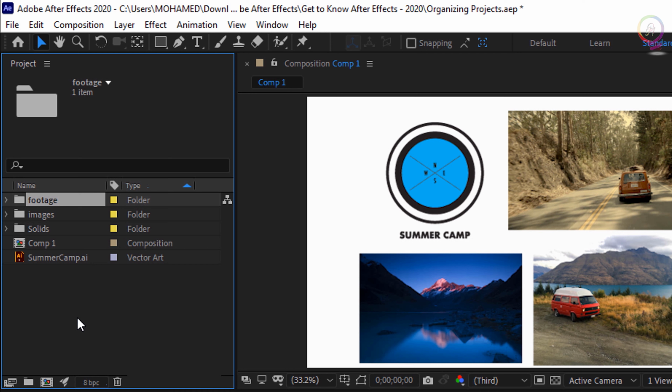Now the last one I want to create a folder for is the Summer Camp Illustrator file. So click on that and drag it down to the new folder button. In here I can go ahead and name this Vectors.